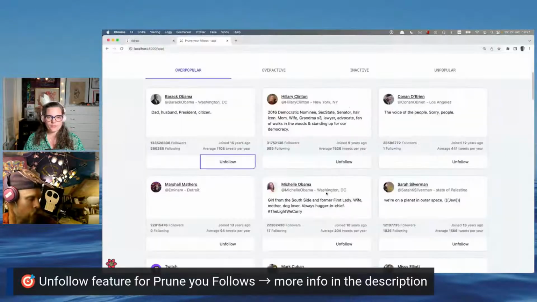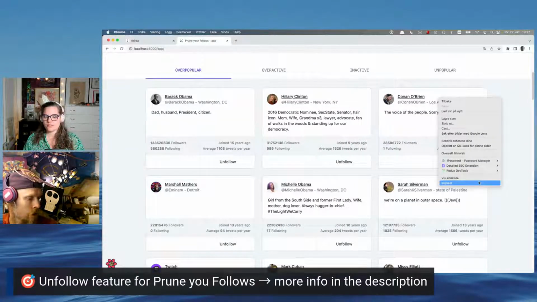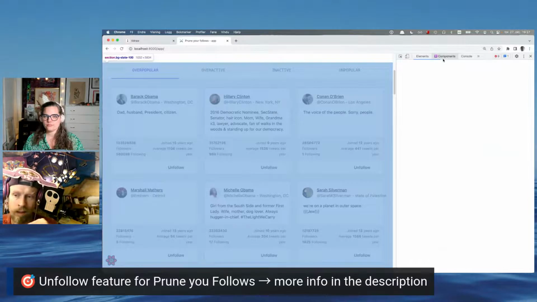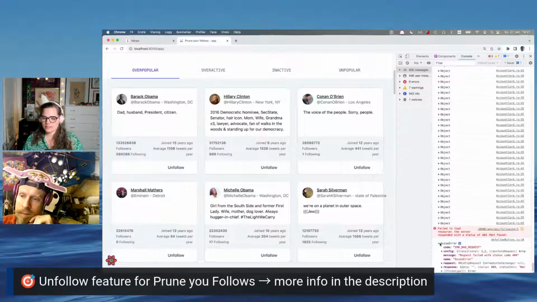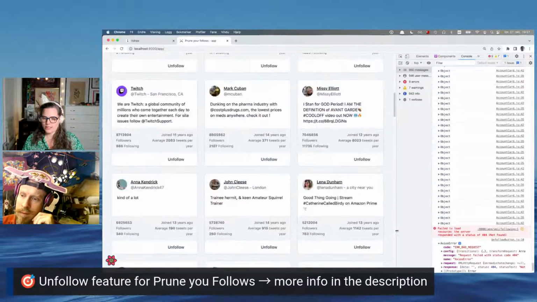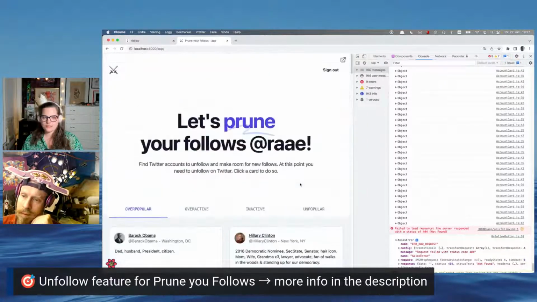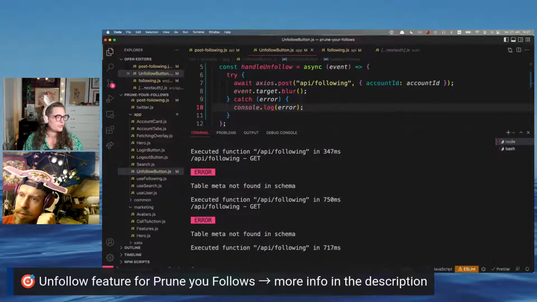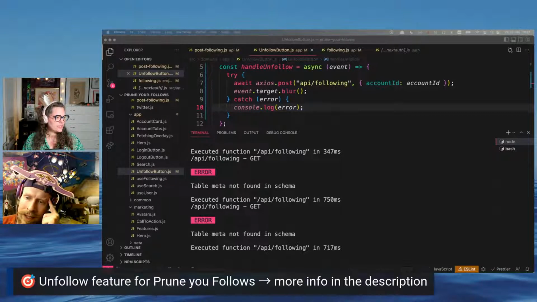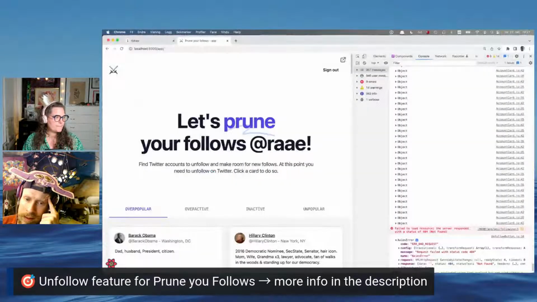I don't know if we're even getting anywhere. So let's look at our console log. Oh, we got an access error. Bad request. Okay, so let's have a look again. So we had to do axios post, API following, account ID. I thought that should be correct. Isn't that correct? What is table meta not found in schema?